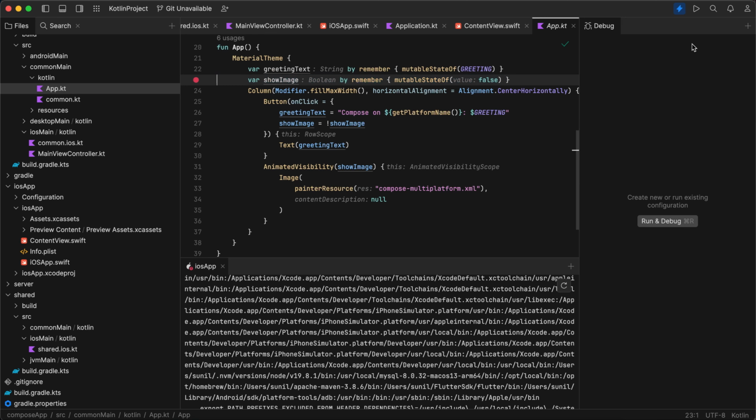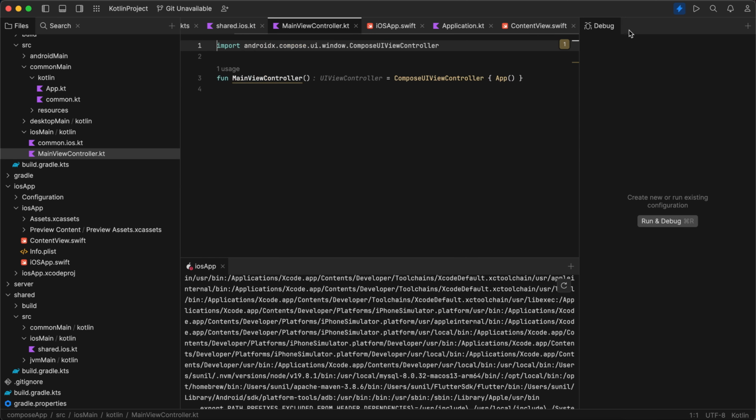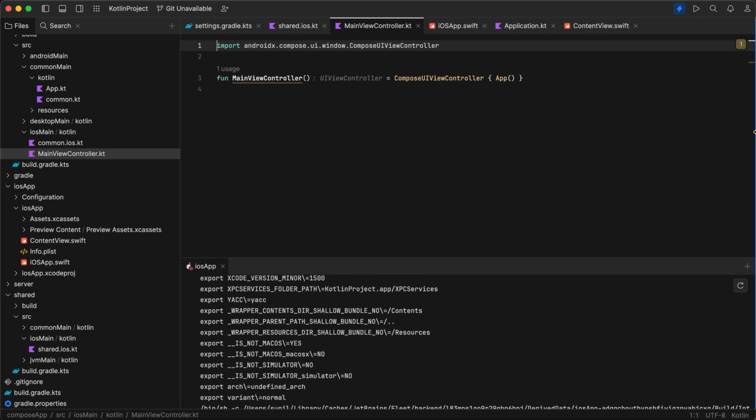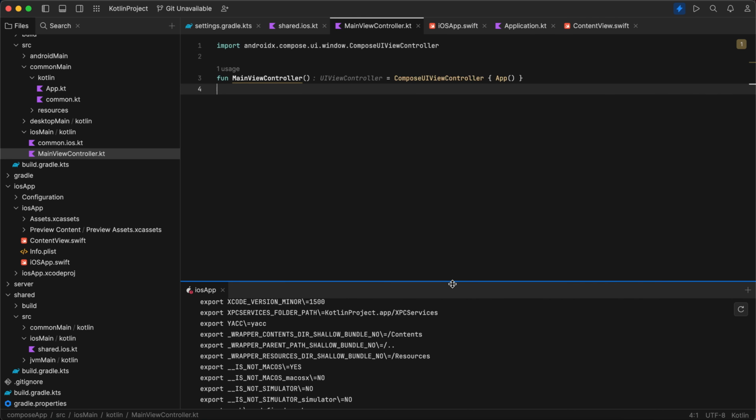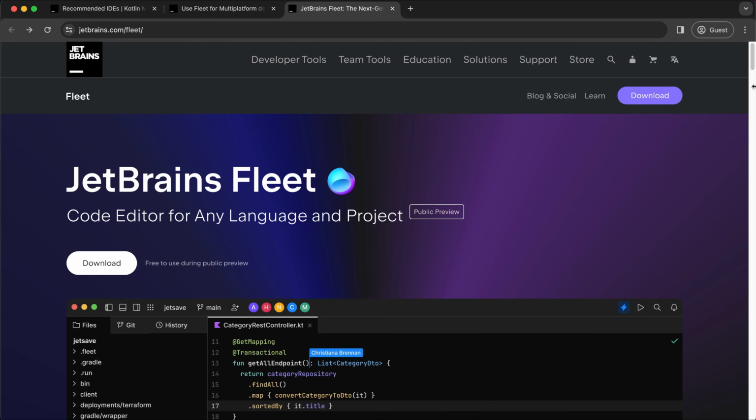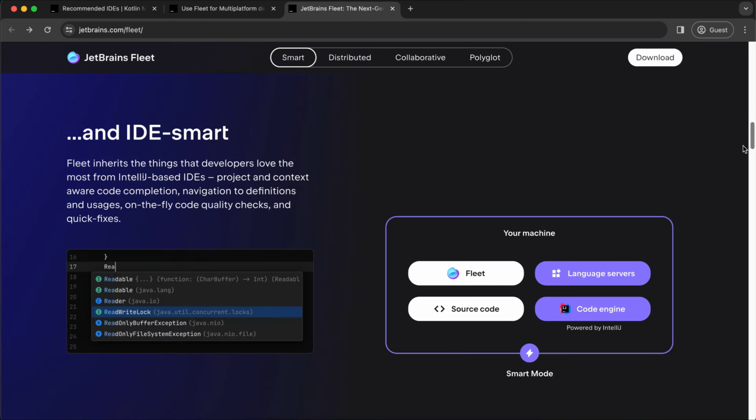So this is another feature, and that's it. These are some cool features of the Fleet IDE. Fleet is the future of Kotlin Multiplatform development, and let's discuss a few other things as well. Currently they are saying it is in public preview and it is free to use during public preview, right? So what will happen once the public preview is over?